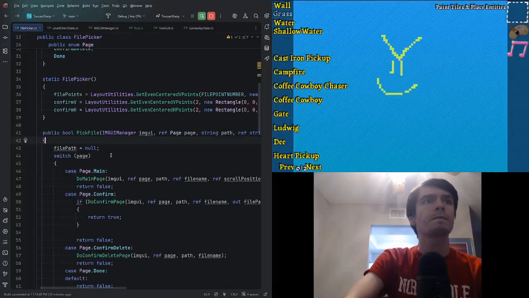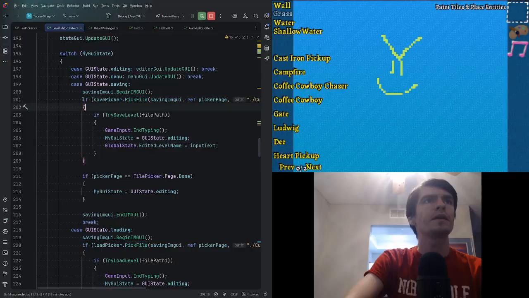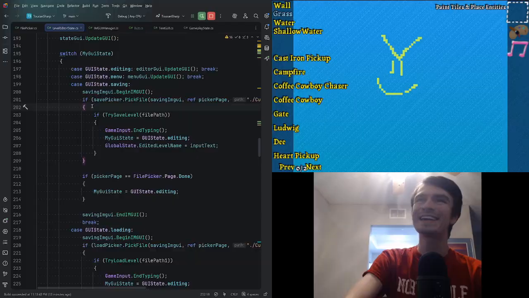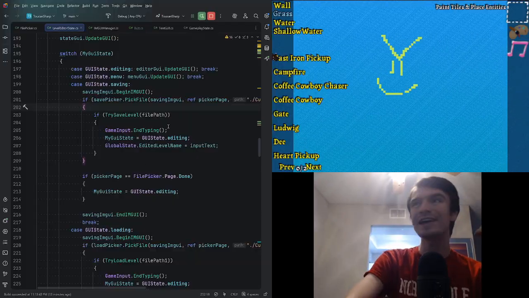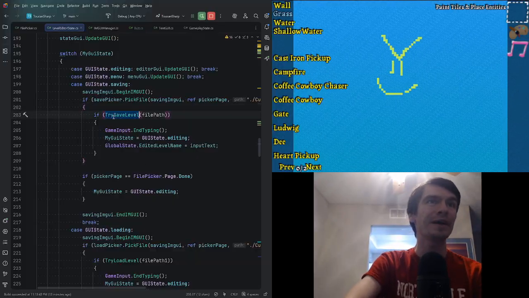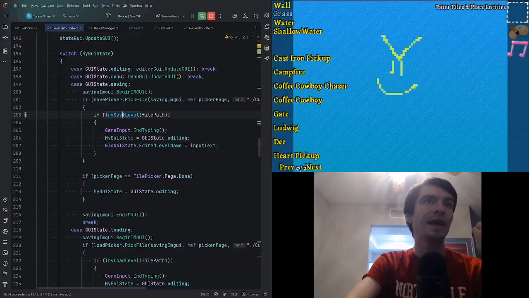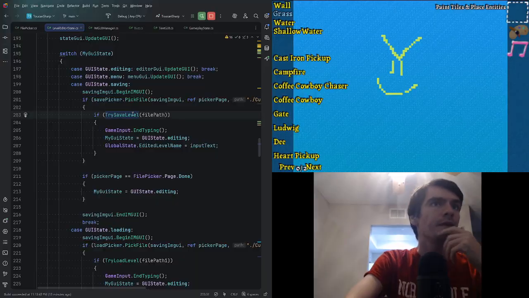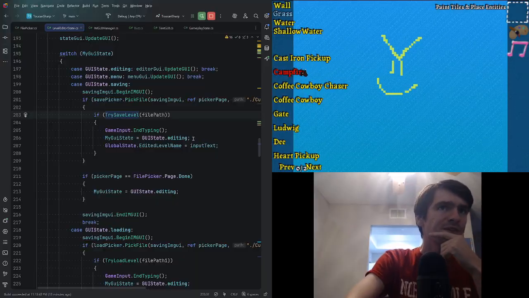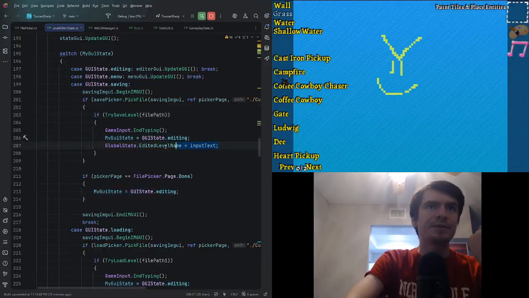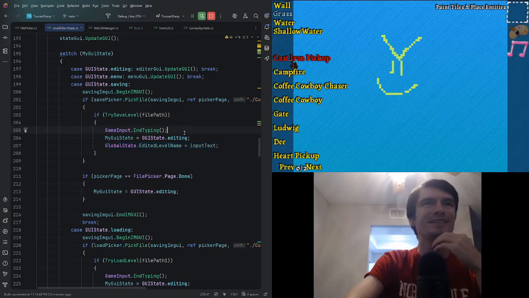And notice how I put this in an if statement. What do you think I get if it returns true? I get a file path, which I immediately pass to try save level, which will go ahead and save my level, as well as change state and do some other things, manipulate the global state.